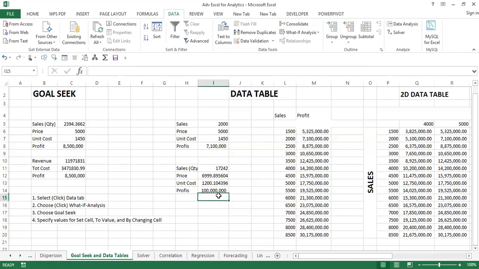Okay, so what did I do now? What's your observation? What did I do? I changed the profit to 100 million, right? So what has changed here now? The sales, the price, and unit cost. Sales has changed to what? Well, 17,002 for 70,000 to something. Okay. Now, what if the production capacity is not up to that?